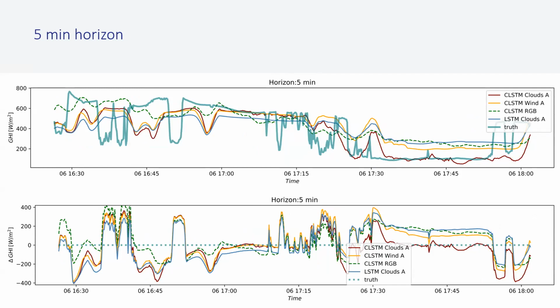So if we look at a 5-minute horizon, we can see much of the same. We can see that the one that receives the cloud motion vector, the wind, or the LSTM, performs poorly. It becomes a smooth autoregressive model, while the one that receives the cloud segmentation and has the CNN structure to allow it to extract spatial features is better able to follow the general bias of the forecast. And the RGB model is the one that departs the furthest from the persistence.